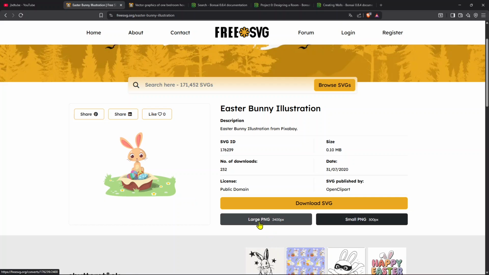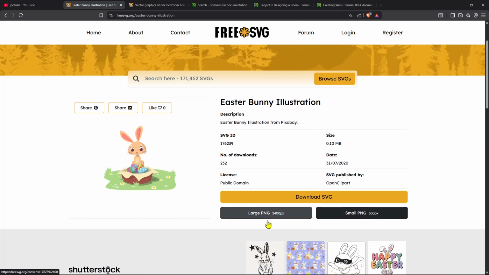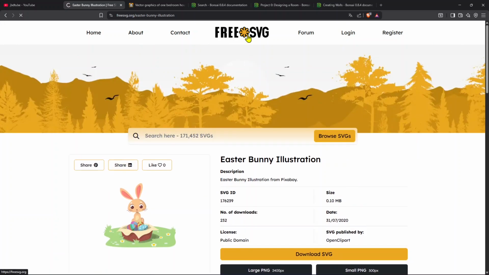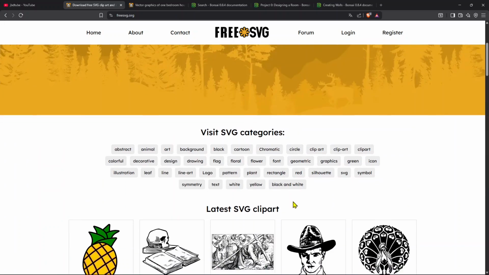And also you have options for PNG files, which are raster images, so with pixels instead of vector graphics, and also without the background in this case. So you have a small format and a large format. And that's it. So this is how everything works. It's really easy. It's just a suggestion for you.